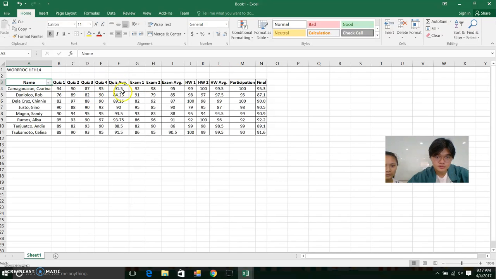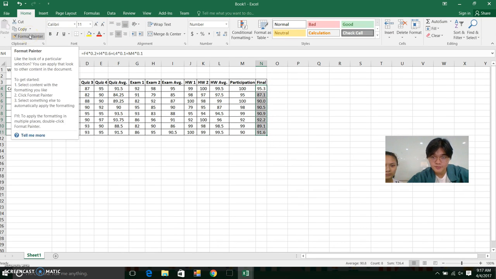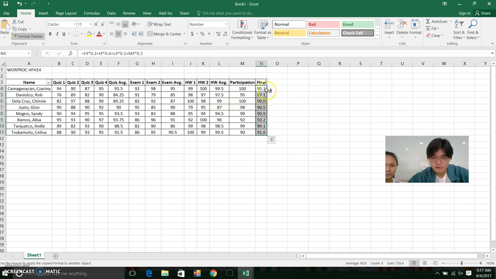So since some decimal places here are 2 and 1, I want them all to be 1. So I'm going to use a format painter. Since this is all one decimal place, I'm just going to paint this, and as you can see, it just does it right away. And we're going to do the same thing for the quiz average, and there we go.